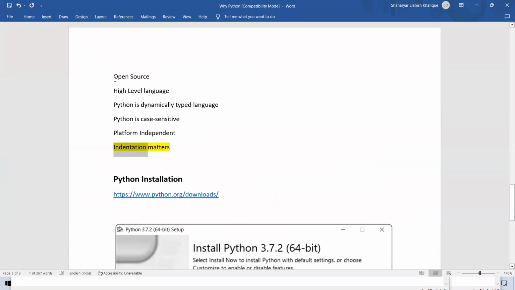So we have seen Python is open source. It's a high level language. High level language means we can understand it, it is human readable. Whatever we are writing is human readable, not machine readable. High level language. Dynamically typed.